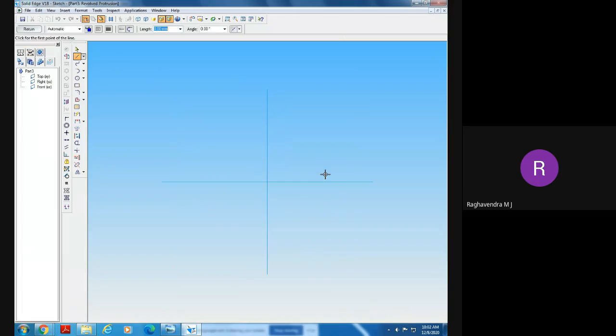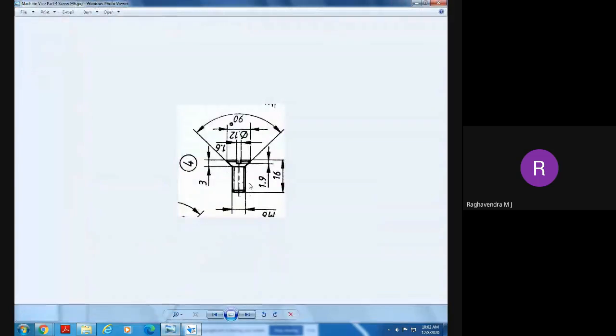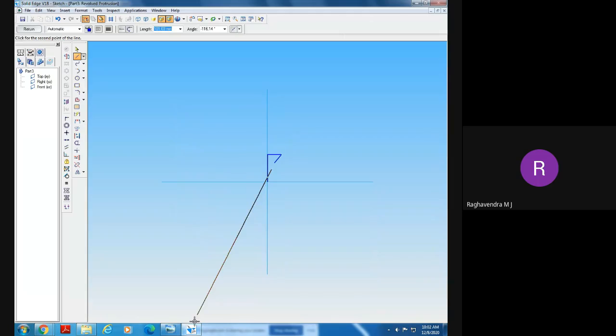How to create that? Go to line. From the center, what is the total height? 16. You give 16 millimeters height. Then come in this direction. It is inclined here. I am coming like this, 16 millimeters, and in this fashion, in the inclined way, it will come straight and it will end here. Later you can give a dimension, don't worry, end it.